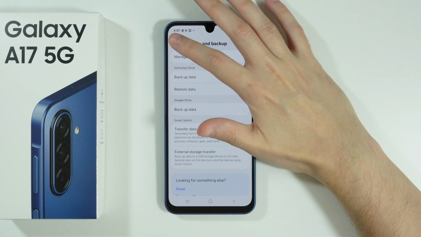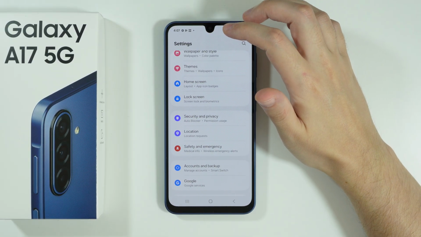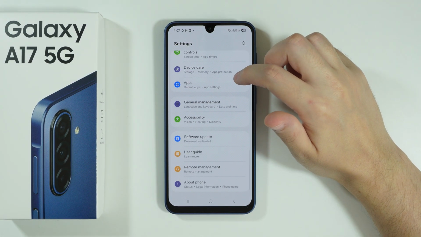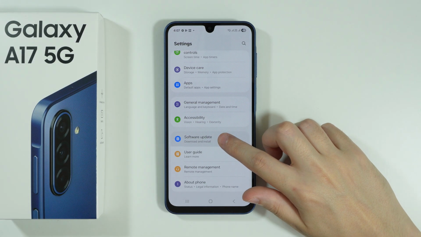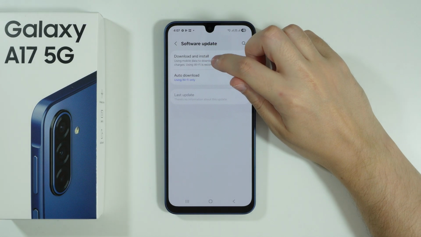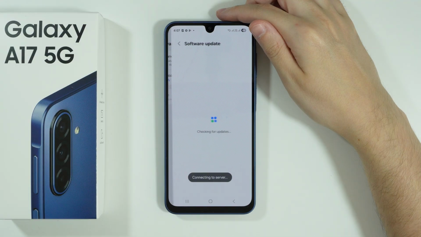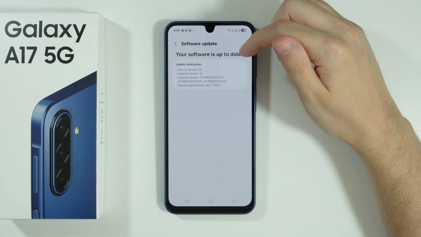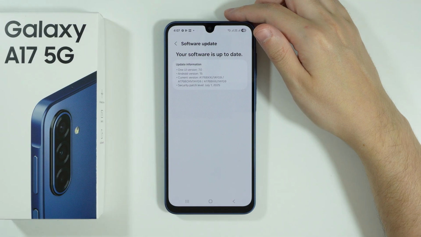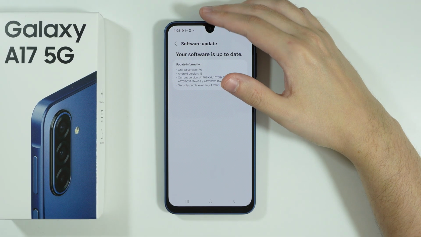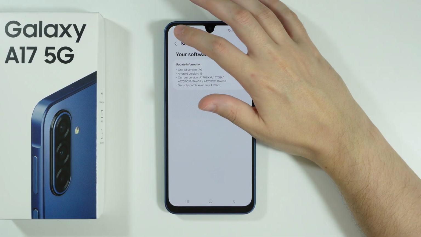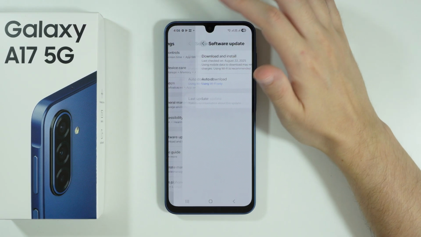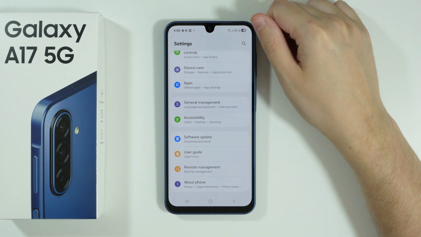Besides that, another thing that is also quite important, of course, is the software update. So we want to go all the way down over here in settings in order to find software update. We want to go over here and we want to tap on download and install. And you want to check if there is any update waiting for us. Of course, there is a chance that you will see that your software is up to date, so that's fine. But if there is anything new, then of course you want to make sure that you're running the latest version of the Android or maybe security patches.